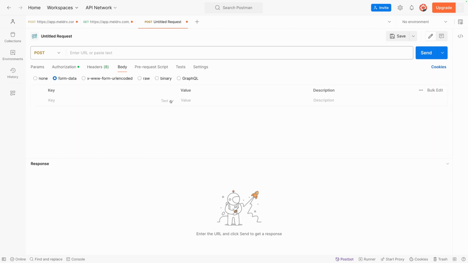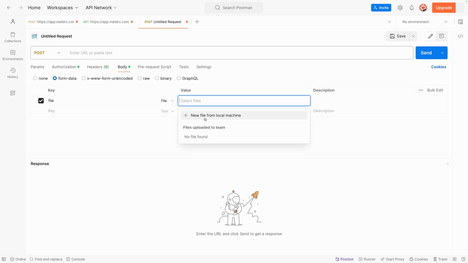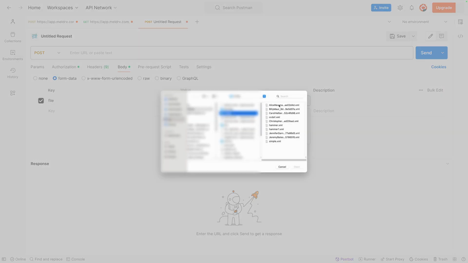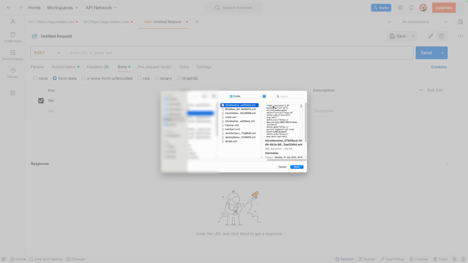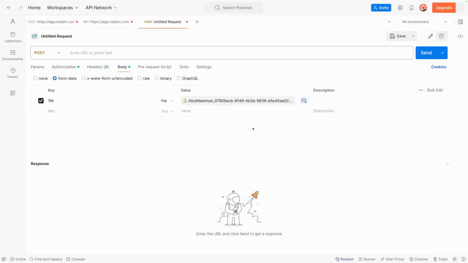In the body, this is going to be form data, and I will need to submit a file. Call the key file. And for the file that we're going to be selecting, I'm going to upload a new file. And here I have a bunch of CCDA documents. You can see that they're in an XML format. I'm going to go ahead and upload this Alice Newman patient.